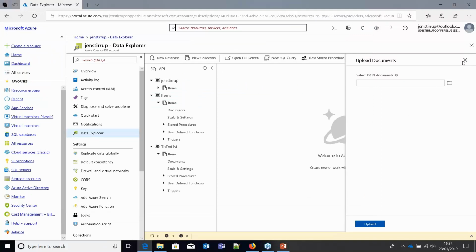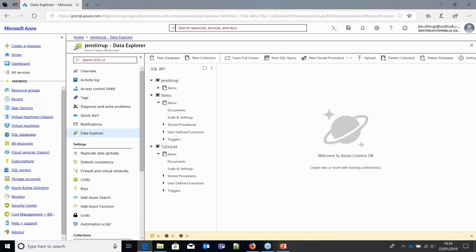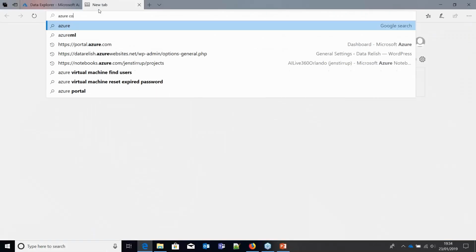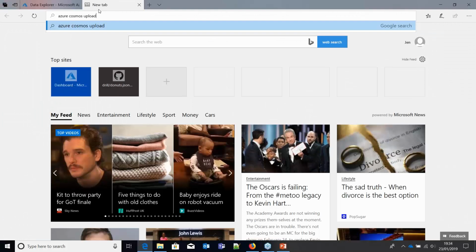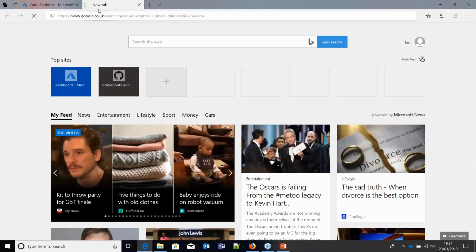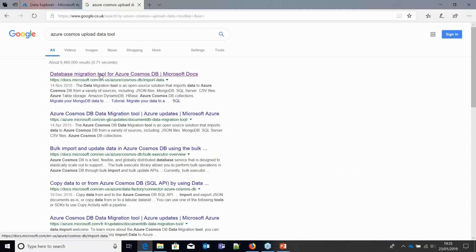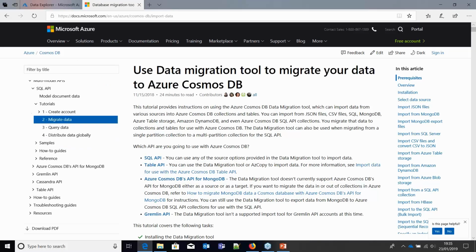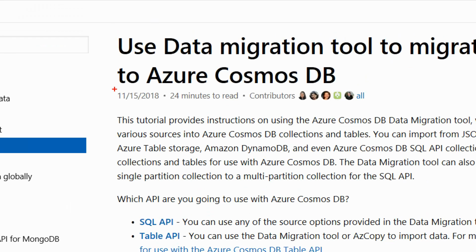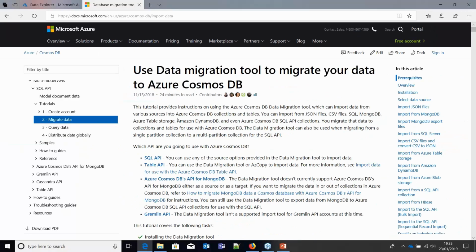The other thing that we could do is there is an Azure Cosmos migration tool, and we'll see if we can find that. So Azure Cosmos upload data tool. There are a few of them. There's actually an Azure Document DB upload tool, and you might find that first when you do an internet search for it, but the one you're actually looking for is the one from 2018. So just be mindful of the version that you're looking at.